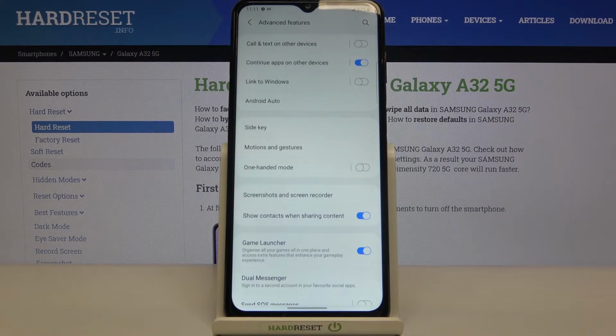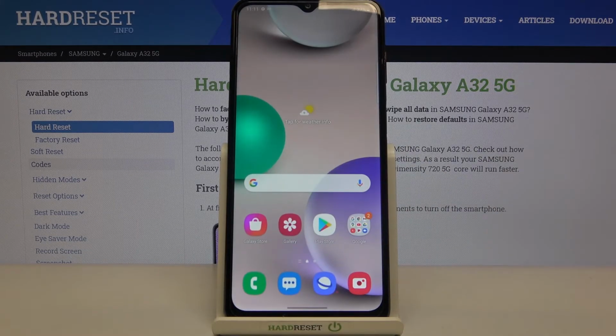And as you can see, since it is active, then your device will organize all your games all in one place and access extra features that enhance your gameplay experience. So actually that's all. This is how to activate the game launcher in your Samsung Galaxy A32.